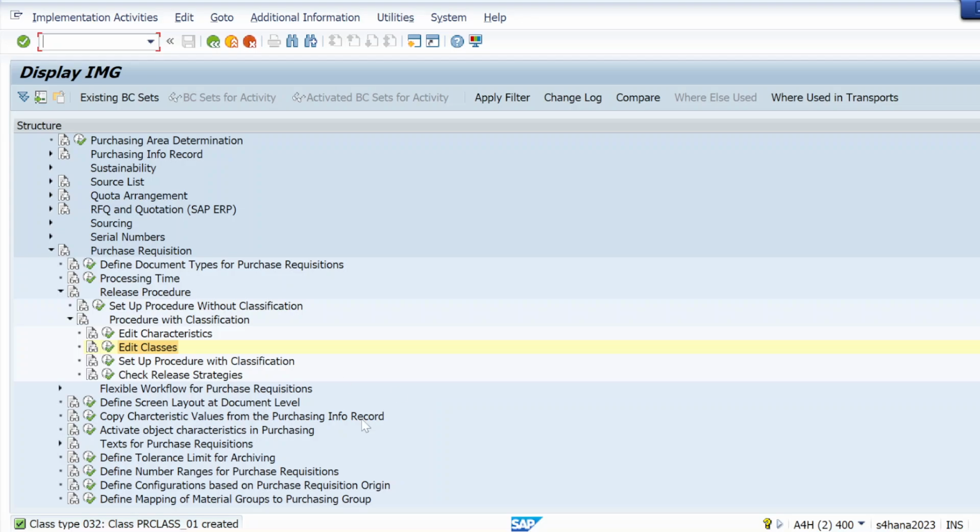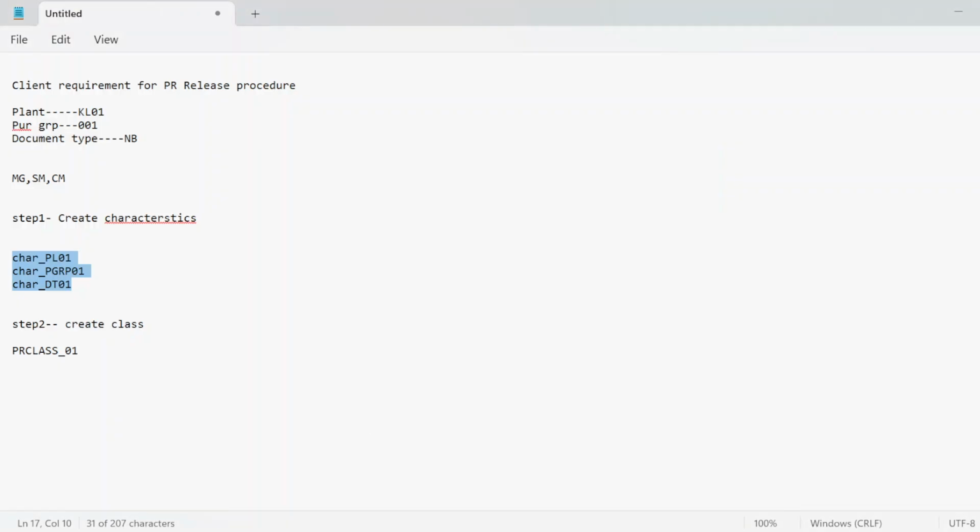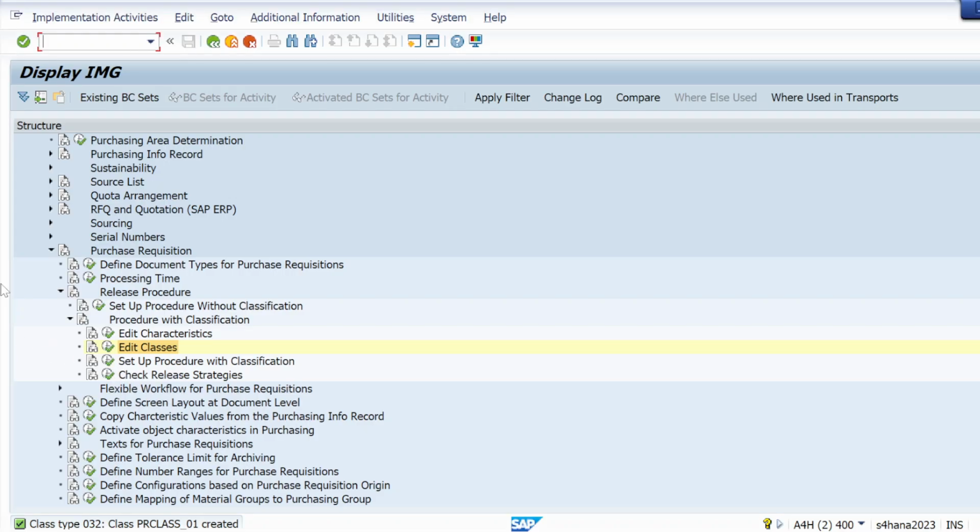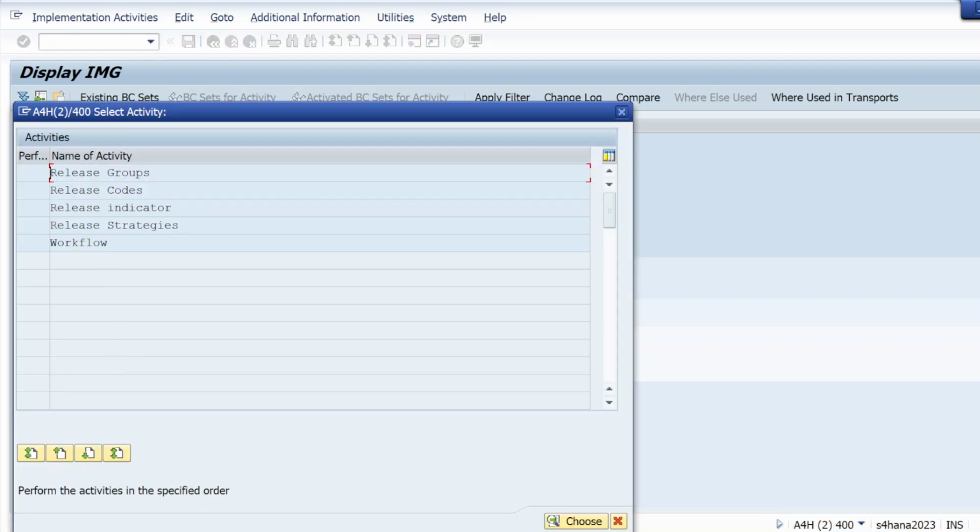Now the next step is we are going to create a release group. So the third step is create release group. In which node will we go? We will just go to setup procedure with classification. Just go to this, and here you can see release group, release code, release indicator, release strategy.